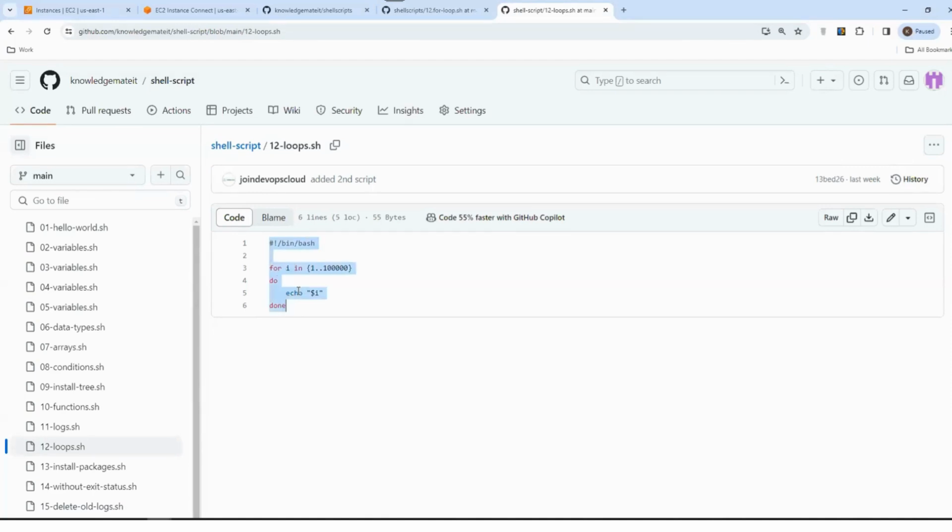Here we are trying to print whatever message you want to print, between 1 to 10,000, right? 1 to 1 lakh it is. So 1 to 1 lakh will be printed.